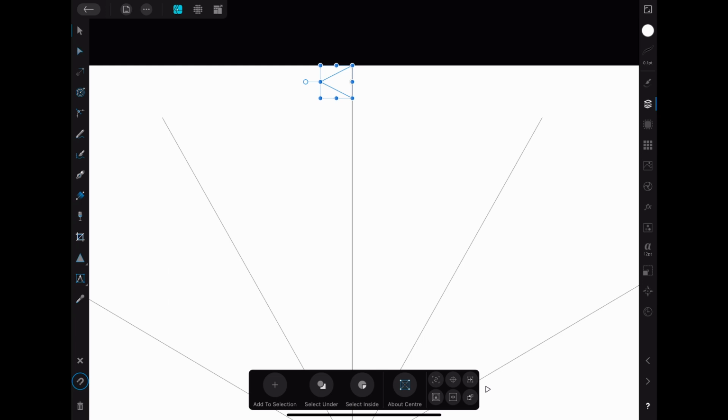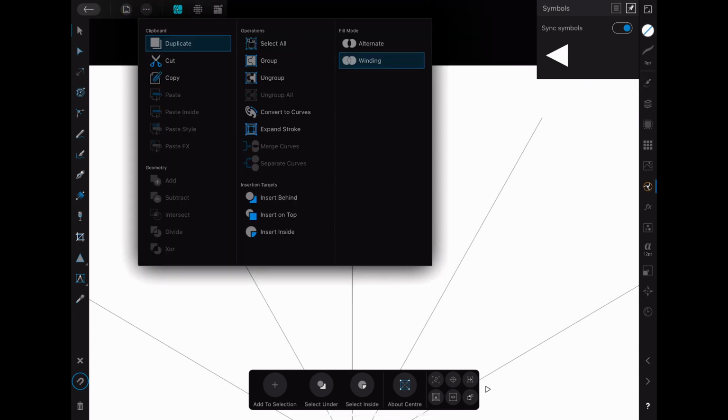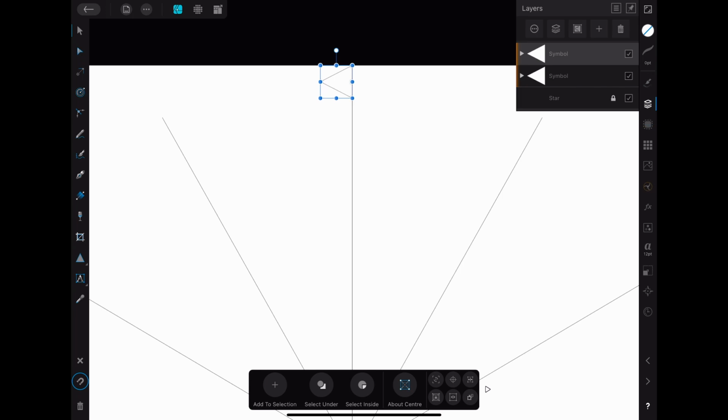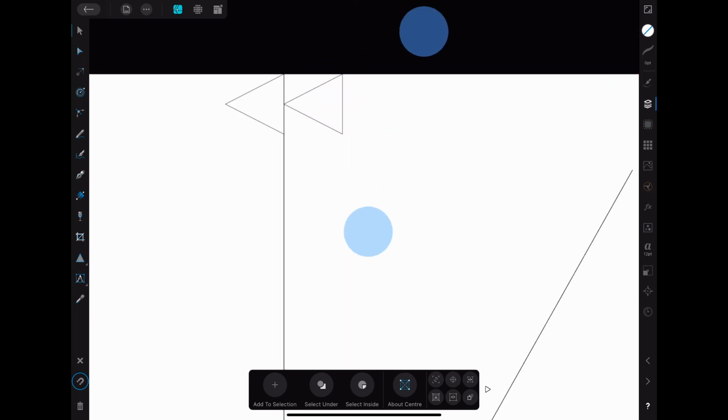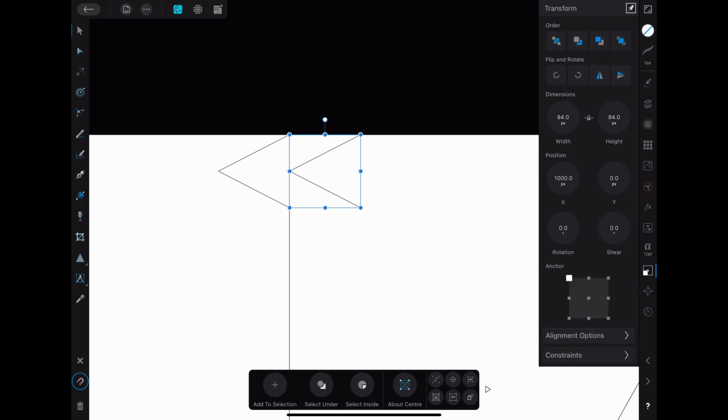After that, you want to make a symbol out of that triangle. You do that by clicking on the symbol button on the right side and then the Add Symbol from Selection button. After that, you want to duplicate that triangle. You then move and flip the triangle so that it is a mirror version of the first one. Make sure that the two triangles align perfectly.